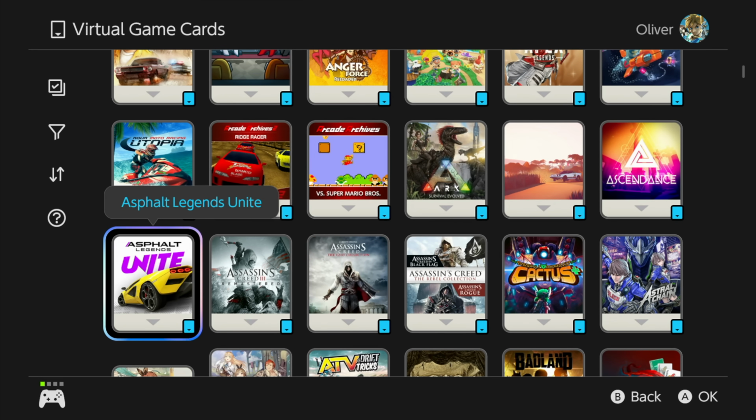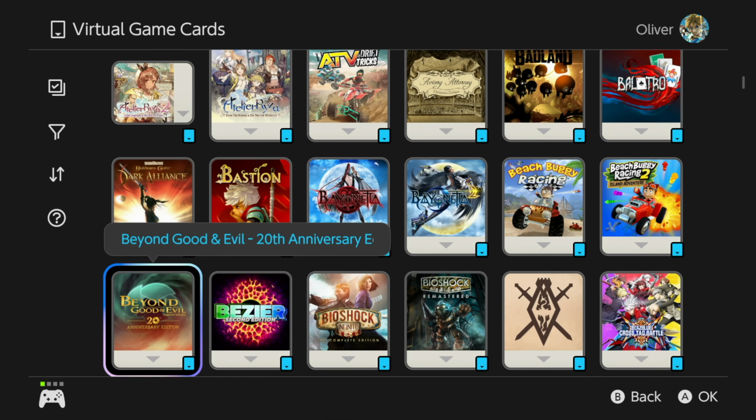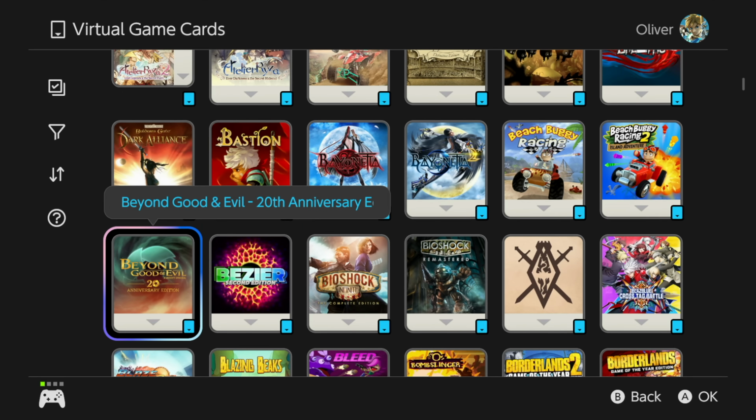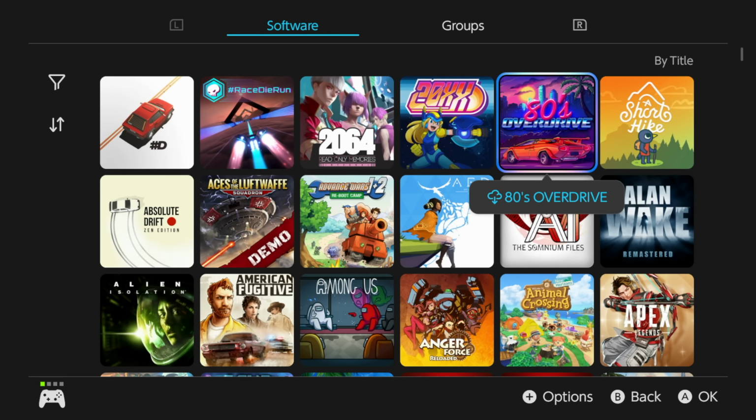be able to connect to the internet with your console and be able to play the games on your console without having the virtual game card loaded. The problem is they don't let you go back to the old interface. So no matter what, I'm still dealing with this clunky virtual game card interface. I cannot go back to the old system, which, while it had its foibles, it was fine.